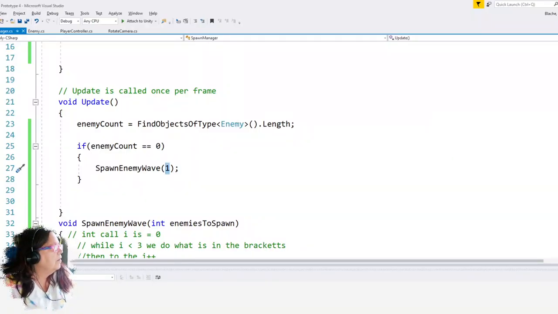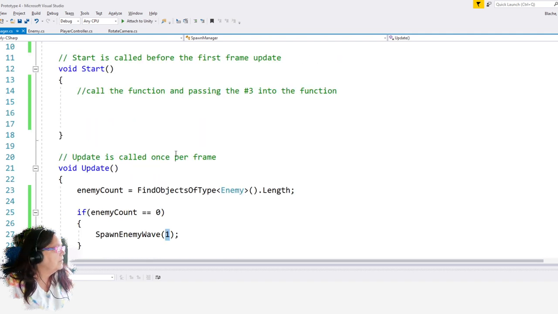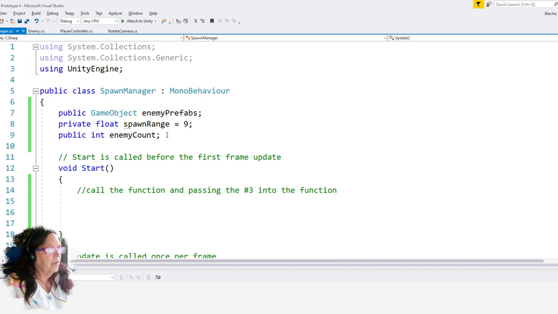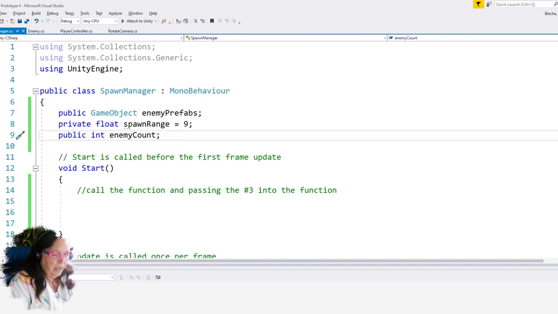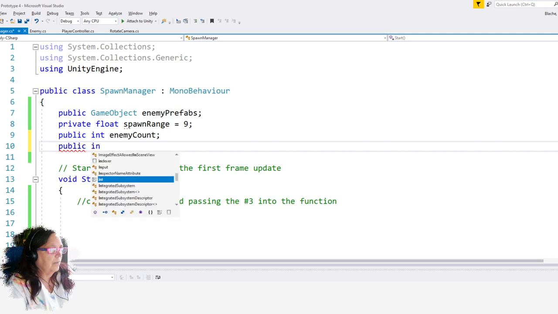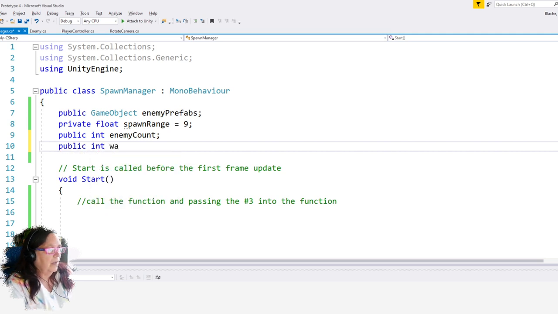So increase the enemy count with each wave. So each time it goes off, we're going to create a wave number. So in our spawn manager, we want to create something called a wave number. So we're going to give it a public int and a wave number.